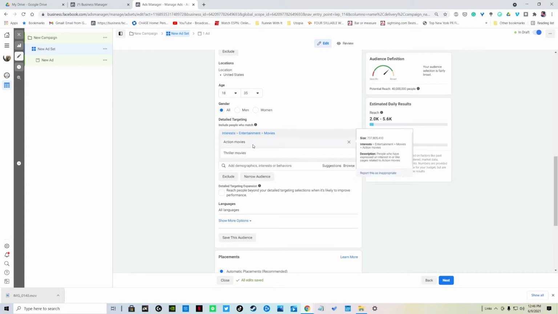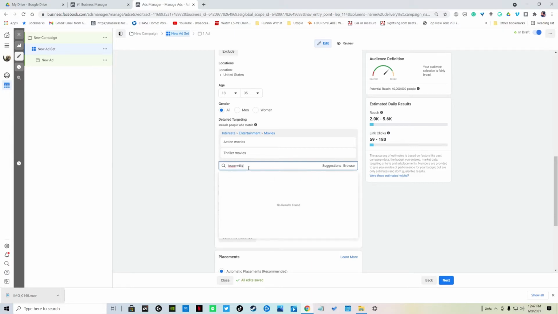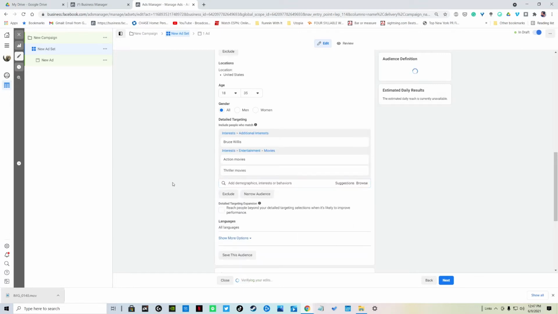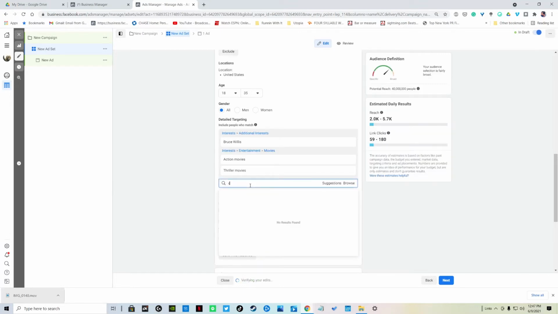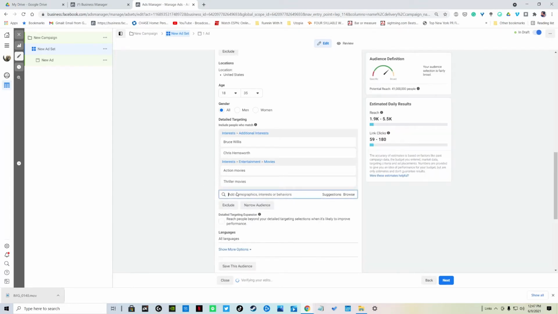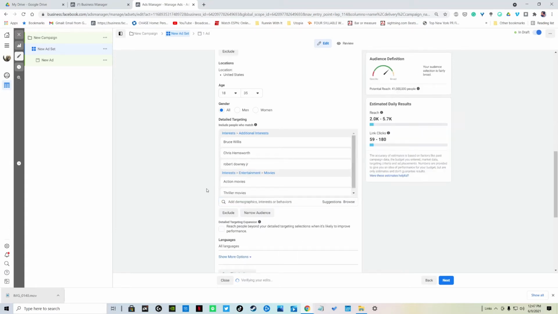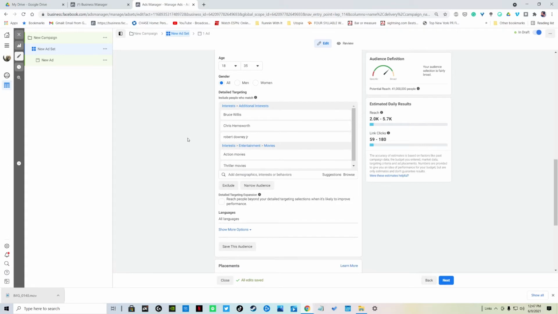So that's a lot, and honestly, it doesn't hurt to throw those in, but you really want to get more specific. So let's say we're talking about action movies. So let's say we want to target some actors. So Bruce Willis is obviously someone that comes to mind. Maybe someone like Chris Hemsworth, Robert Downey Jr. You can kind of go down the list, and this information you probably know.